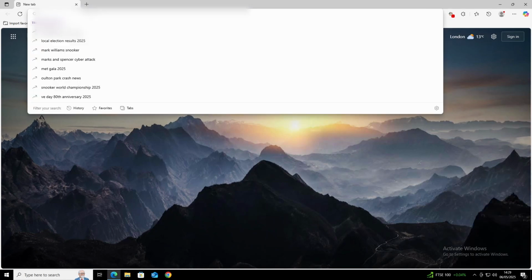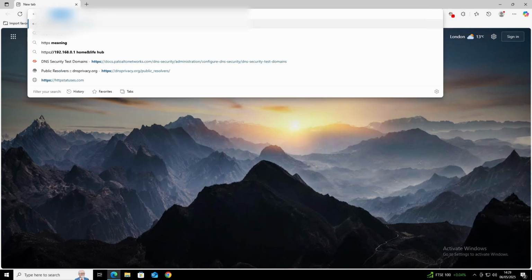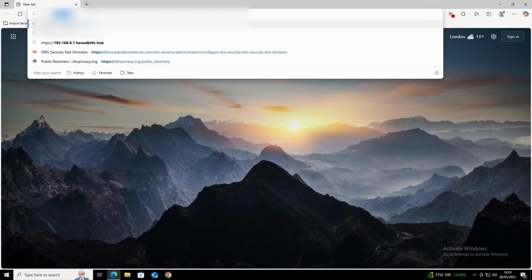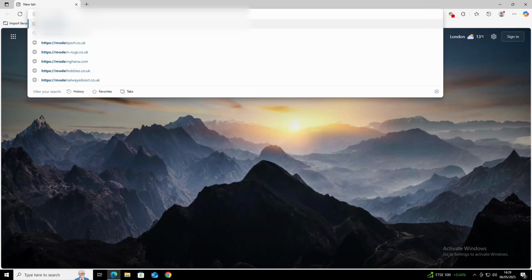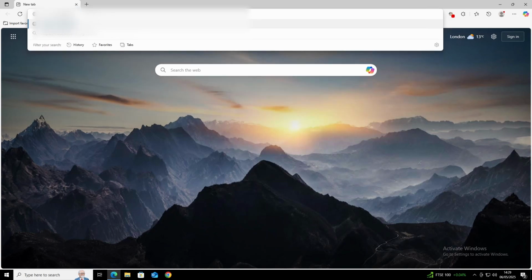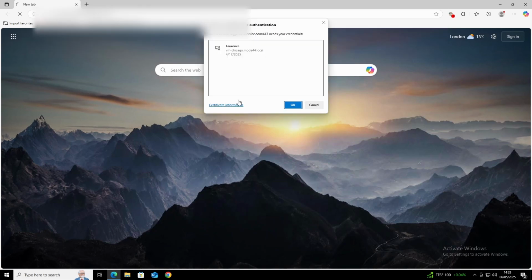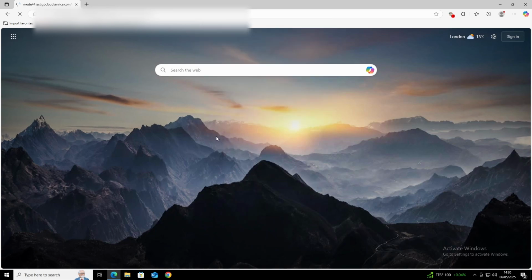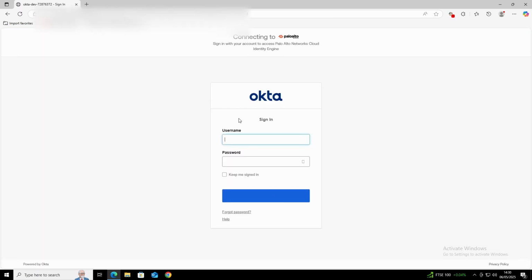So if I go to HTTPS mode. Okay, now it's asking me for the certificate. I'm just going to select the certificate that's on the box. And we see that we get to my Okta sign in because I'm using Okta.